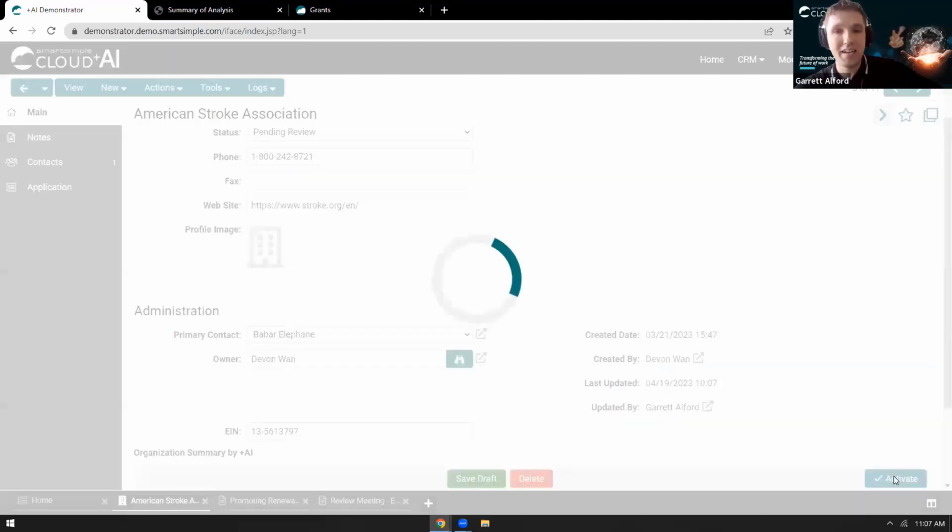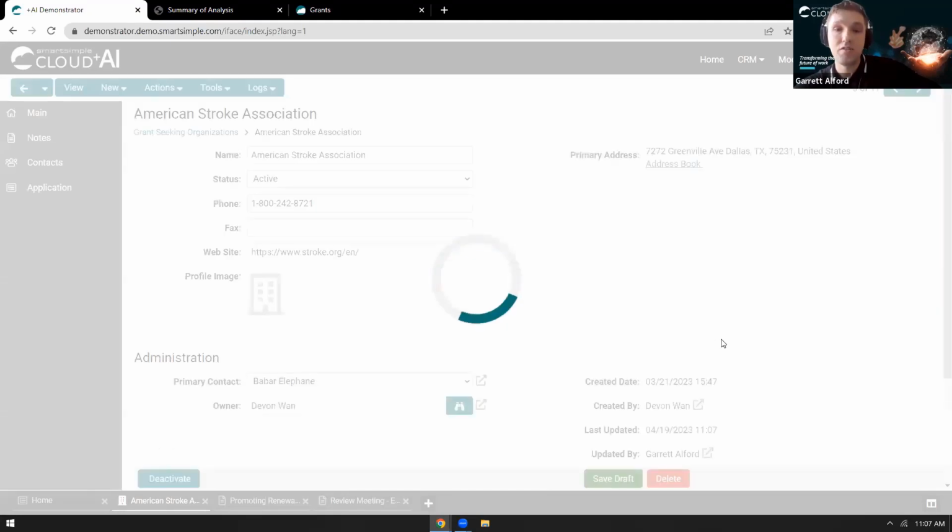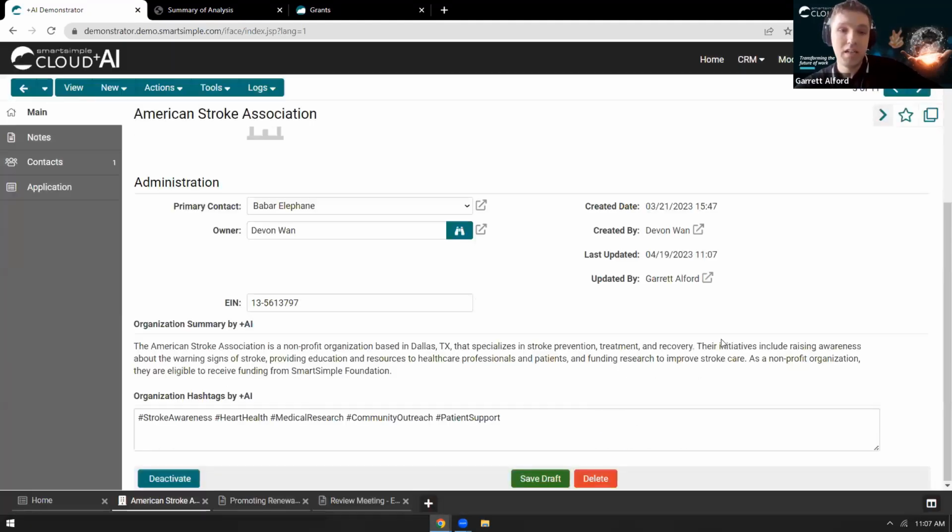But if I go ahead and activate this particular organization, what this can do is it can pass a prompt to our AI service, and this can provide us with a summary as well as a defined number of hashtags for this particular organization. So these two fields here, the summary as well as the hashtag field that we're looking at, these were just generated there while I was speaking. And these are entirely coming from the AI in this particular case.